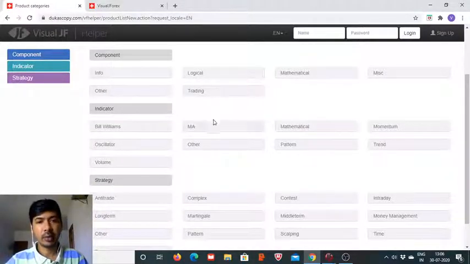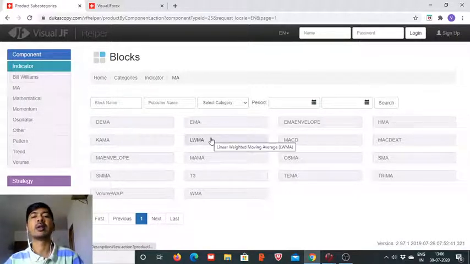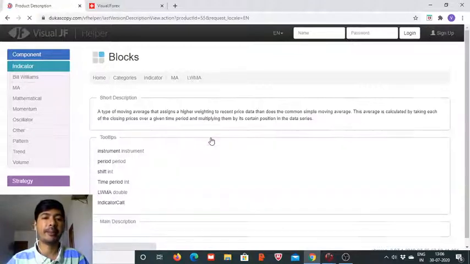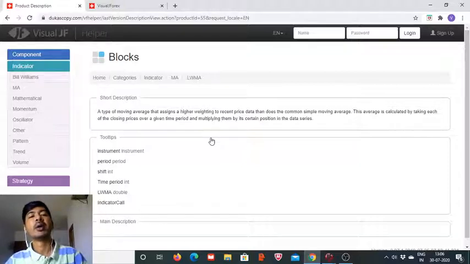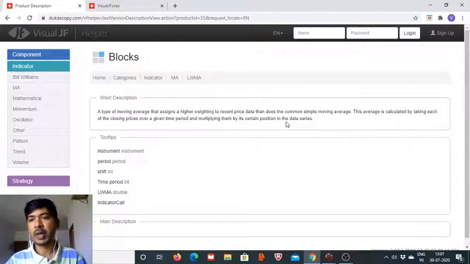In today's session, we will talk about the LWMA block. We will see its functions and how we can make an automated trading algorithm with the help of the linear weighted moving average, LWMA. If you see the short description, this is a type of moving average in which higher weightage is assigned to the recent price, and in that respect it's different from the simple moving average.